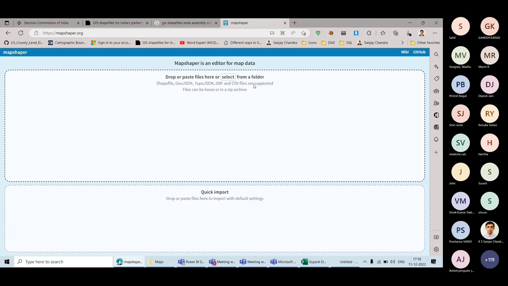Drop or paste files here or select from folder. Below that, shapefile, GeoJSON, TopoJSON, DBF, and CSV files are supported. So yes, the R file is supported. Even though PRJ is not written, that is also supported.